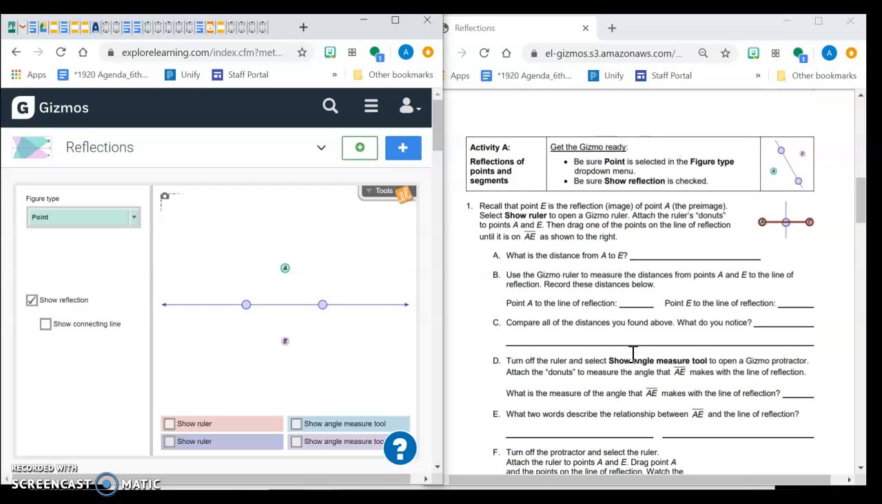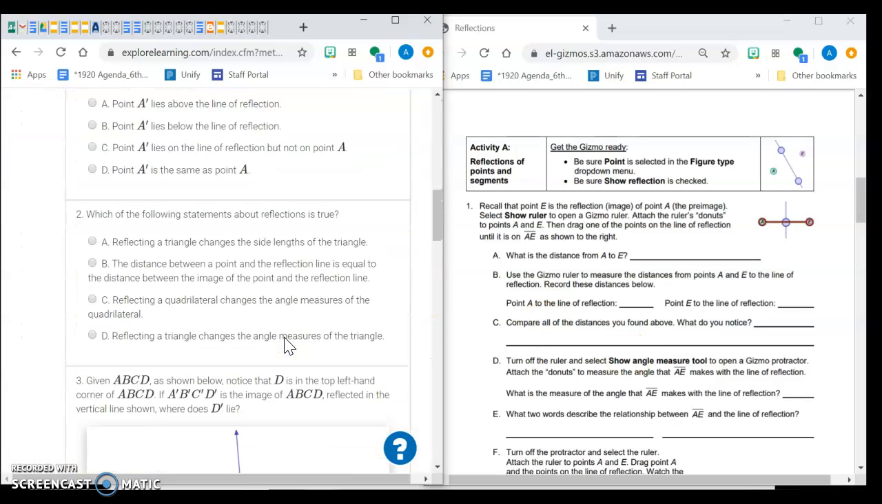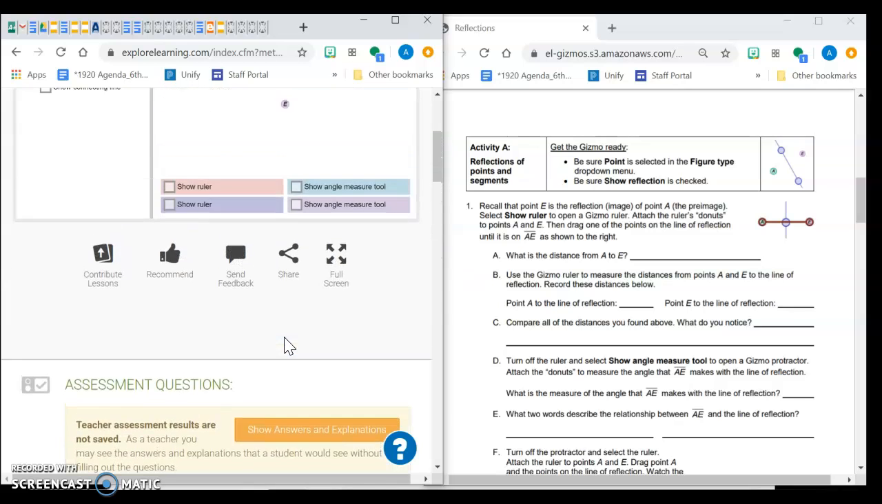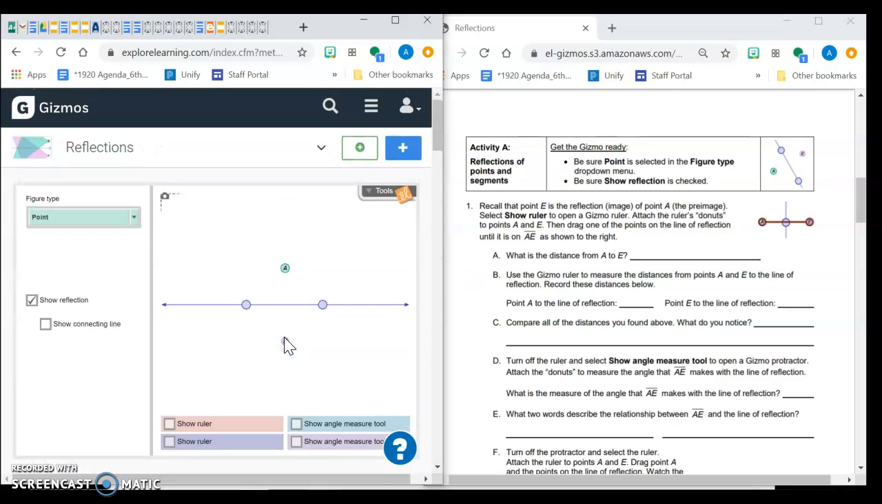Okay, so go ahead and complete as many of these activities as you need to. You can take the quiz at the bottom just to check your knowledge, but no, you don't have to. This is just if you need extra practice on creating reflections.